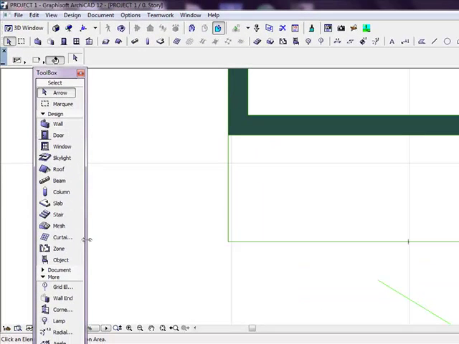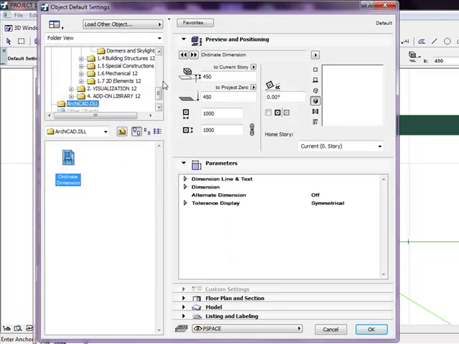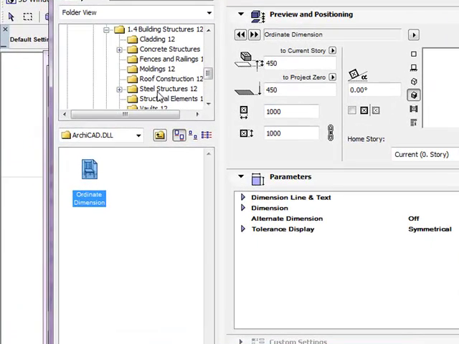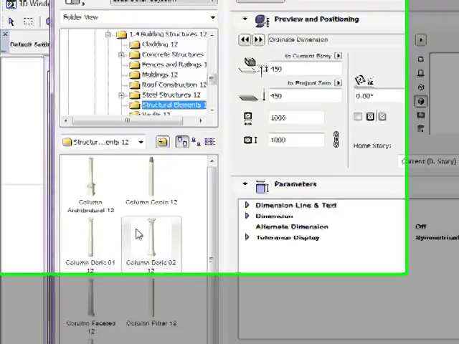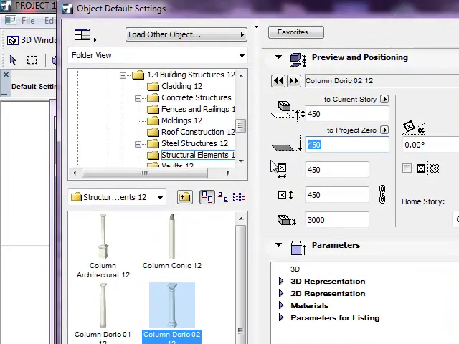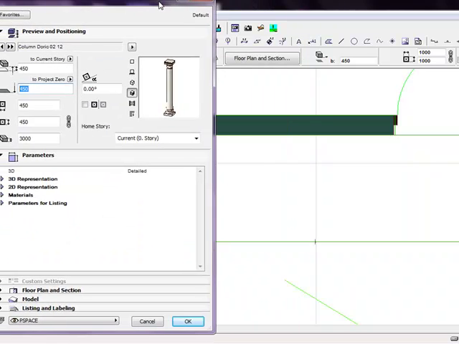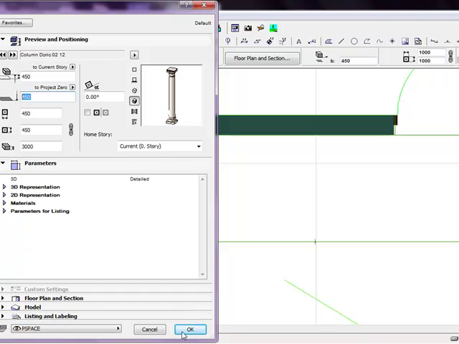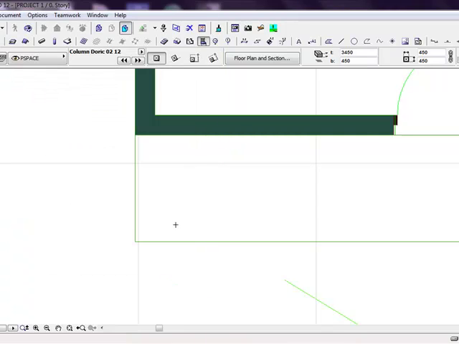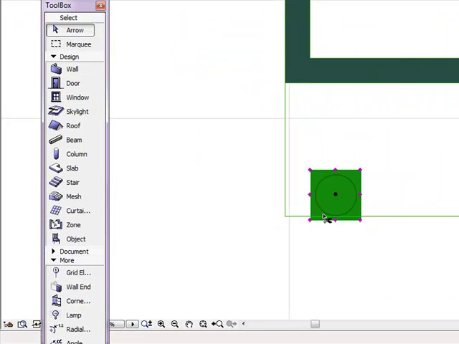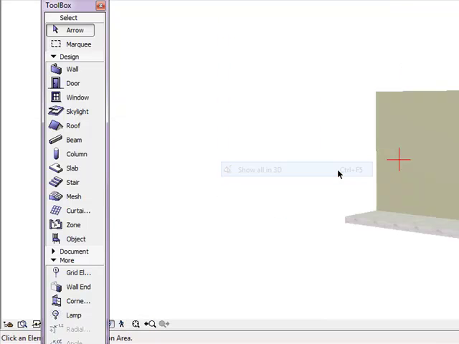Now let's look for column. You go to object, then you go to building structures and structural material. You can see different columns there. Now, to project from zero means the level, the offset from the ground level, which we've created with our slab. So you click OK. If your parameters is OK, then you drop it. You can now move it to the point.